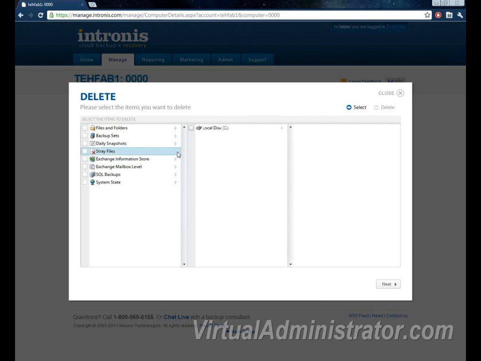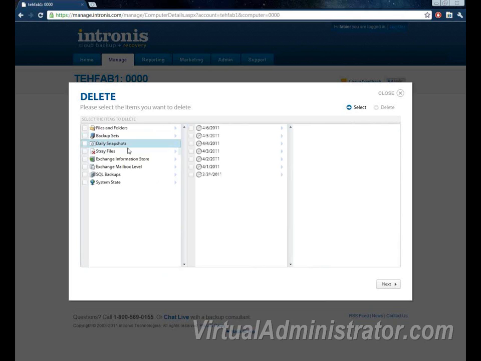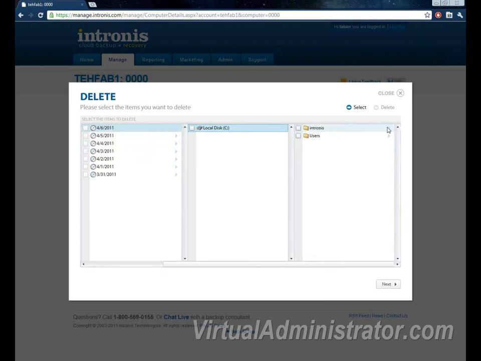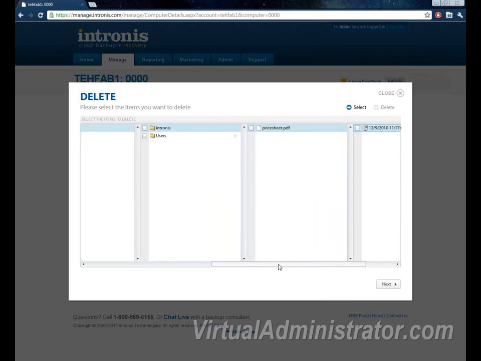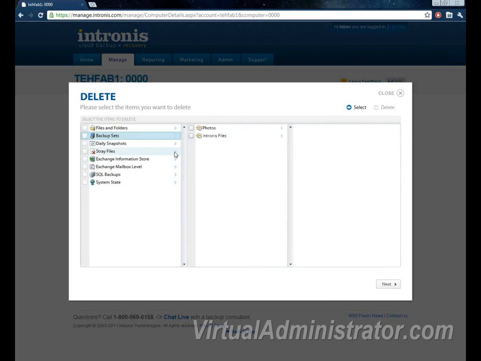And then there's stray files, which I don't have any stray files on this particular machine, but you can look through it and you can see there's no files in this particular folder. You can look through daily snapshots of the machine, so you can see each day what's been backed up. So I just clicked on this price sheet, and you can see all the previous revisions of this price sheet. In this case, there's really only one. So we're going to back up here. You can also view by backup set, and you can view by files and folders.